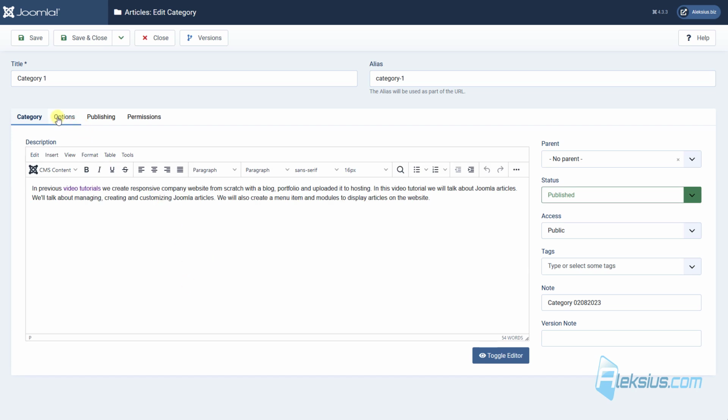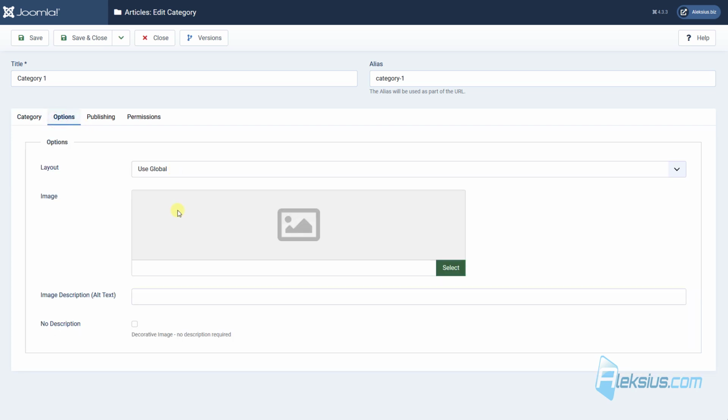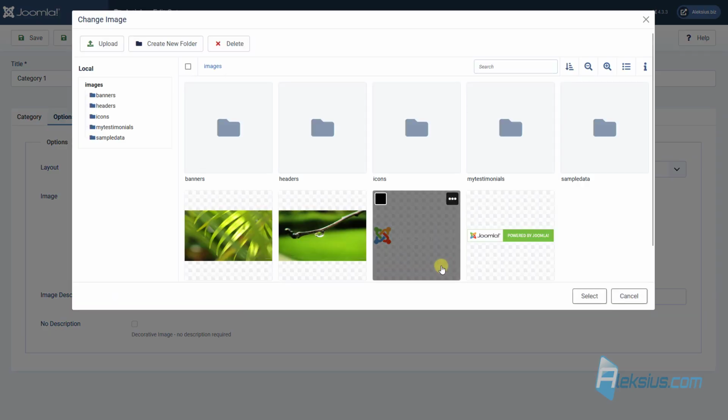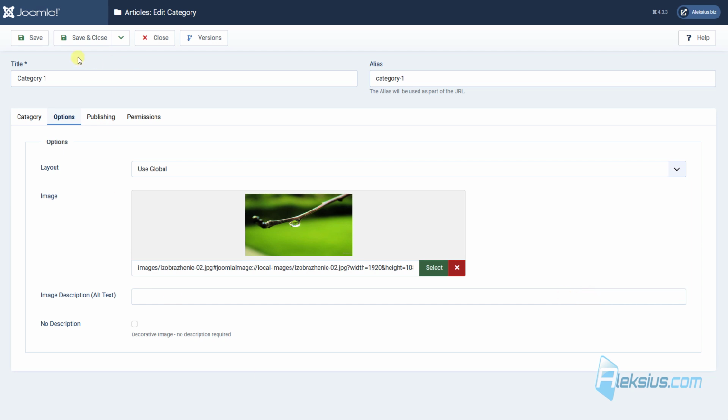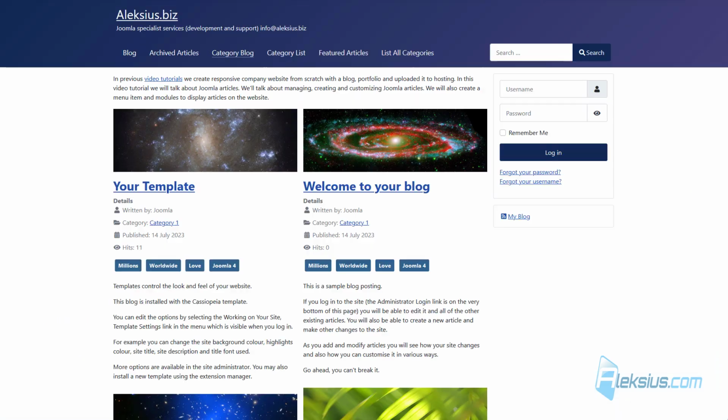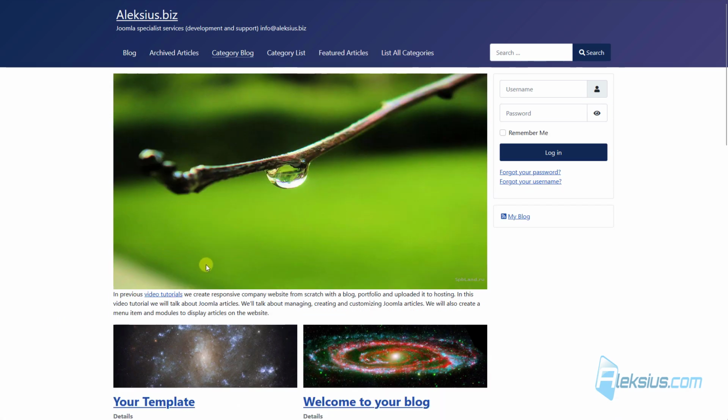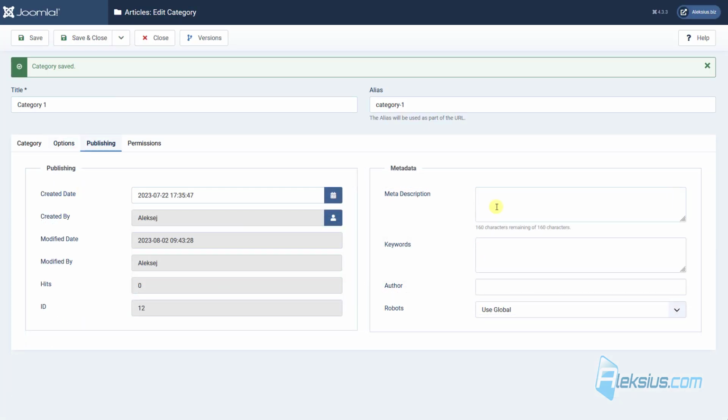Let's go to the next tab option. Here we can add an image, for example, this image, save it, update the page, and here we can see our image. On this tab you can add meta description and also, for example, information about author.